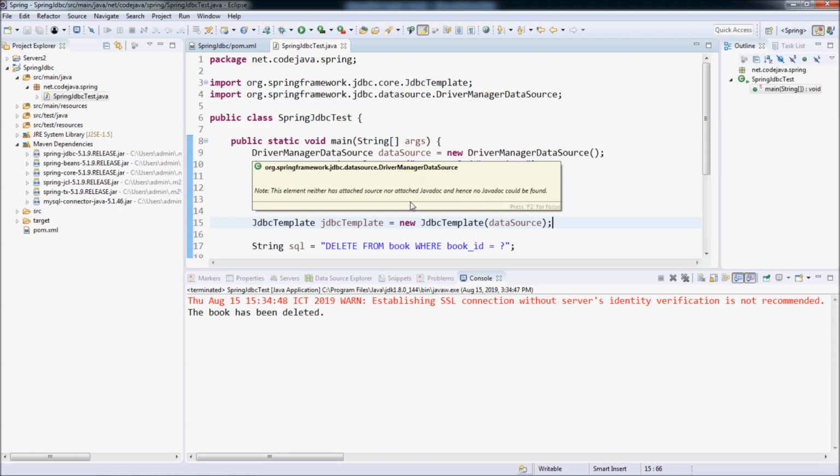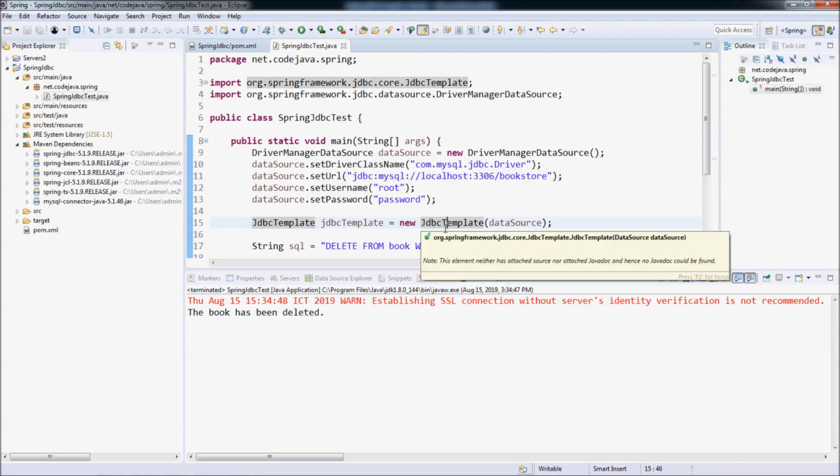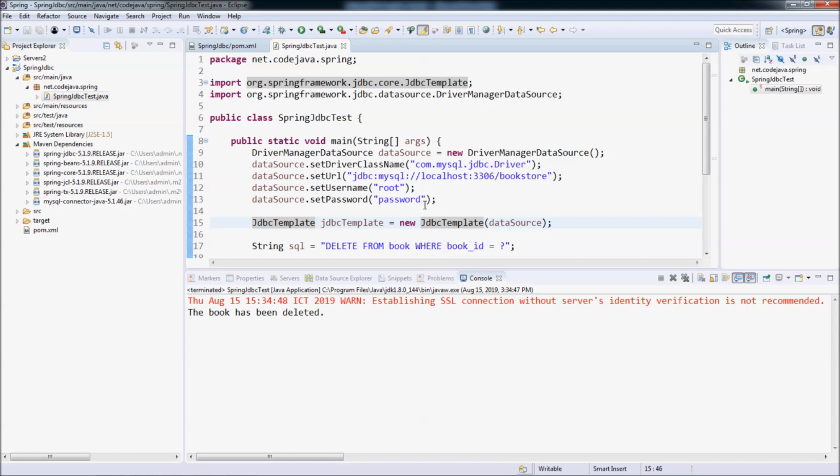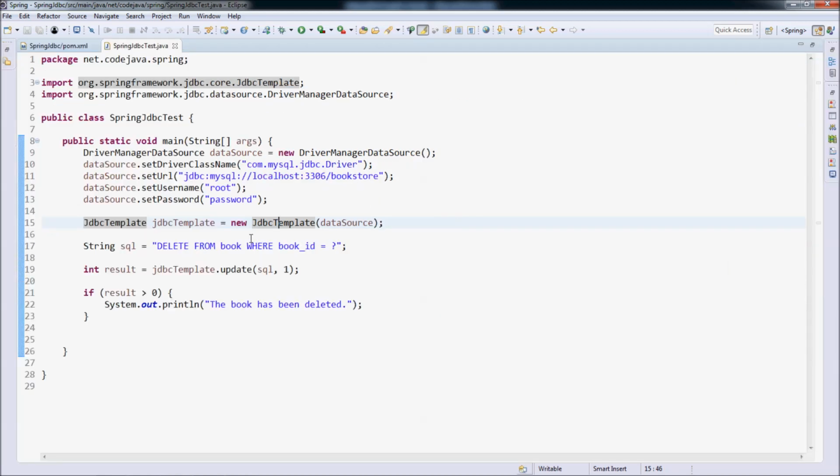And now let's see how to write code to retrieve information from the database. So far we have written code to perform create, update, delete information in the database. And now let's write code to retrieve information from the database. For example, we want to list all the rows from the book table.